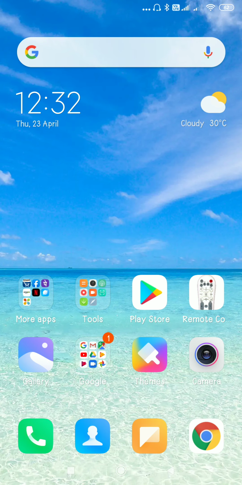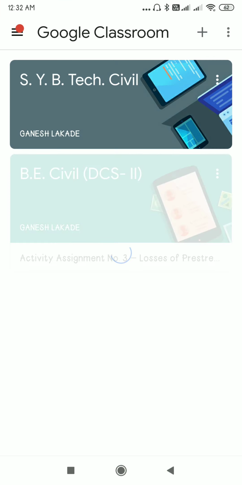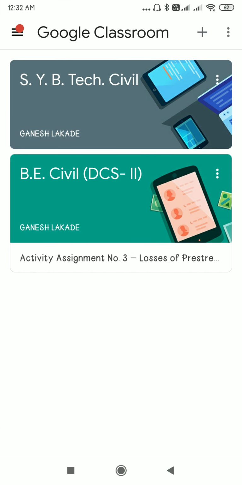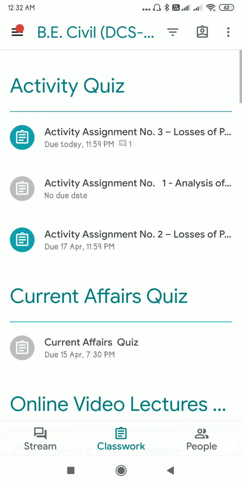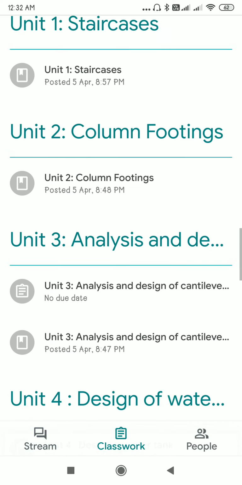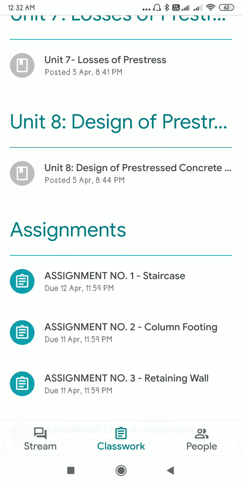So go to the Google Classroom, select Classroom, select the class to which you are going to submit your assignment. Go to the Classwork, select the assignment tab. Okay, so I'm going to submit the assignment number 1 for staircase. So click on assignment number 1.